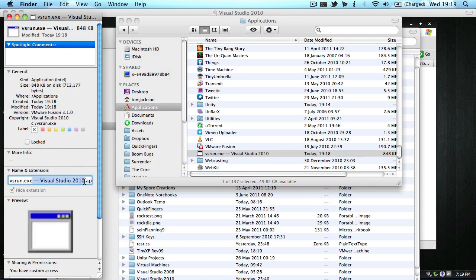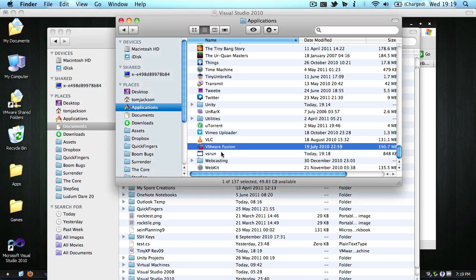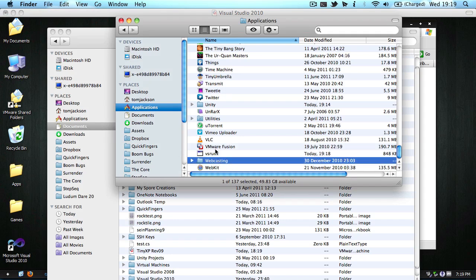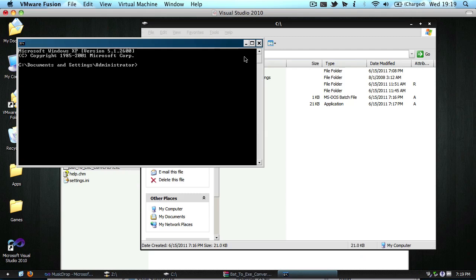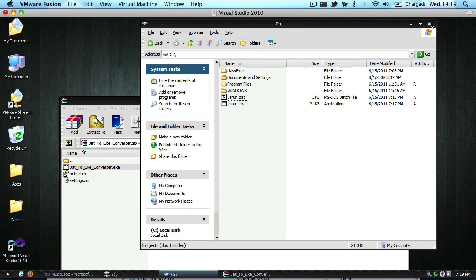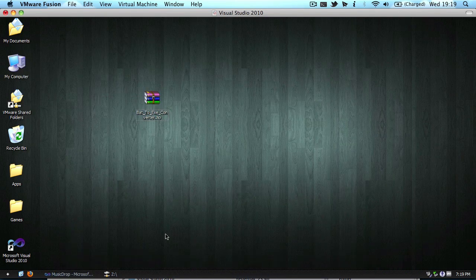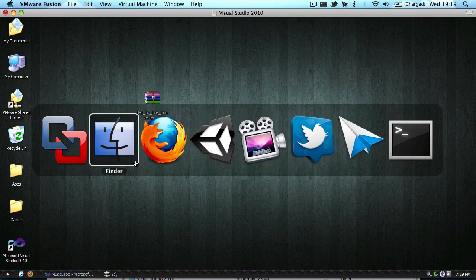So I'm just going to rename it vsrun.app. Lovely, so there it is, that just sits there quietly and does nothing. And all it does is if I click on that, it will link to the VM and run the file, which is awesome. So that's the PC side done.